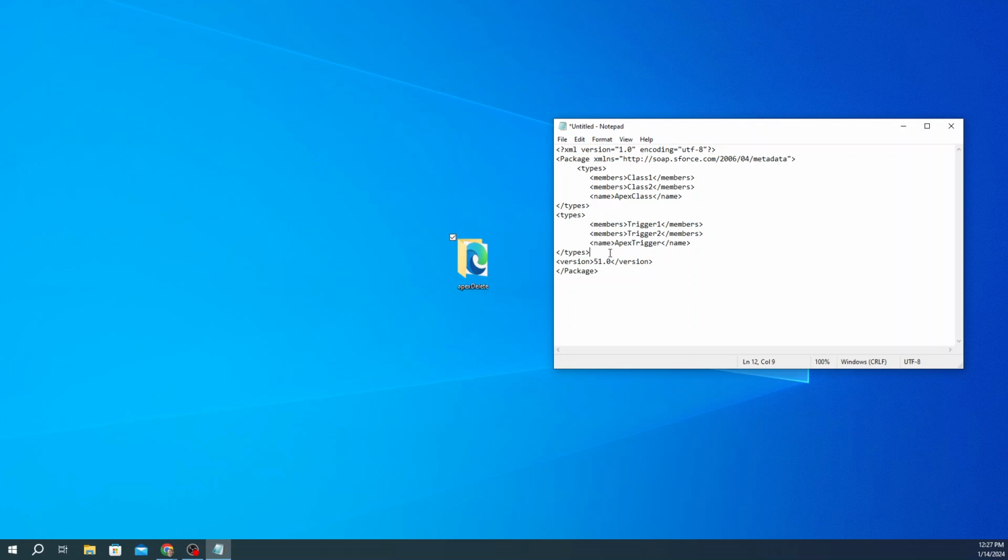So for this demonstration, I'm just going to get rid of the Apex trigger type because we're just focusing again on those two classes that I want to delete. And you just add as many classes as you want. Just make sure each class is its own member within the Apex class type in your second file.